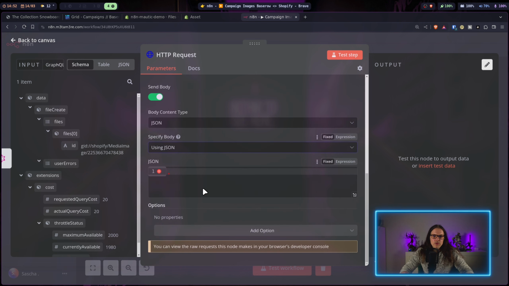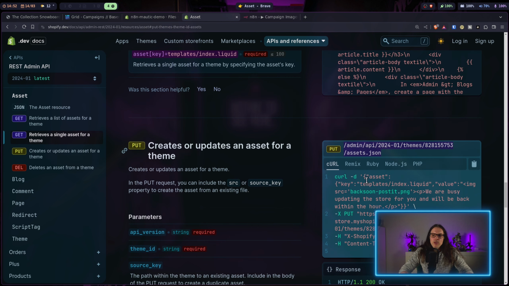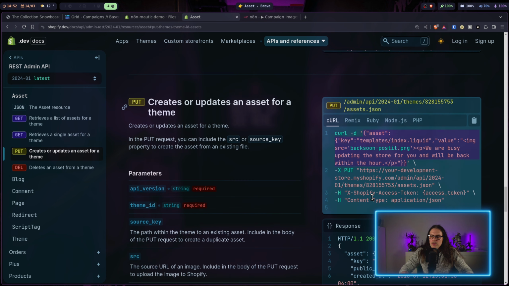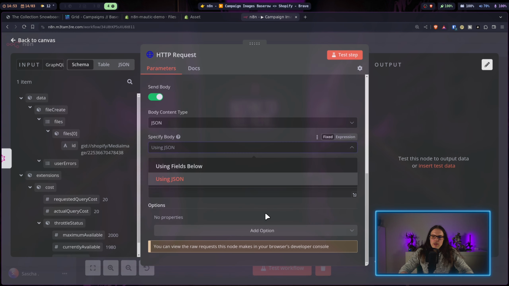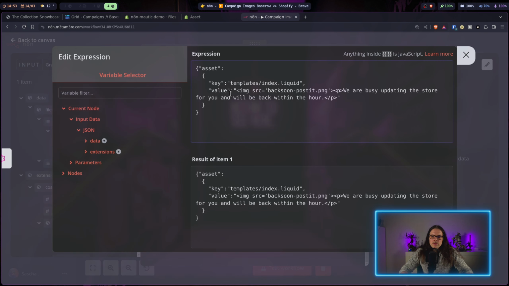And put this one to using JSON. Now, when we head back to the documentation, you can see the JSON part that is sent in the curl example. And we can set this to an expression and use it for our own values here.